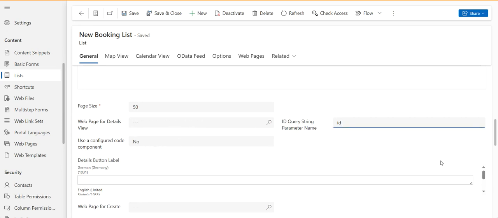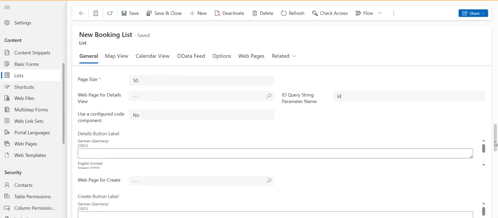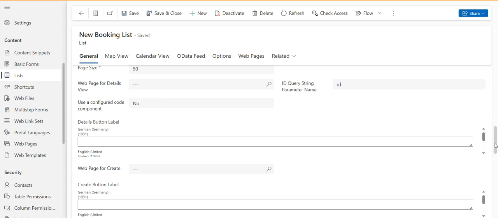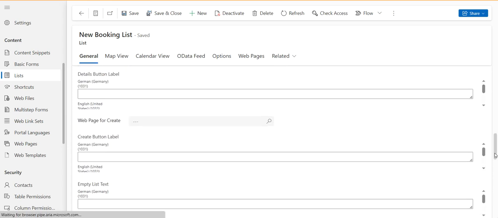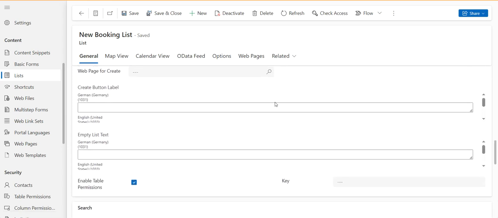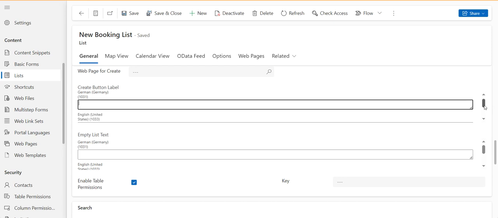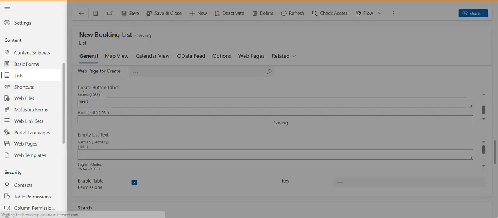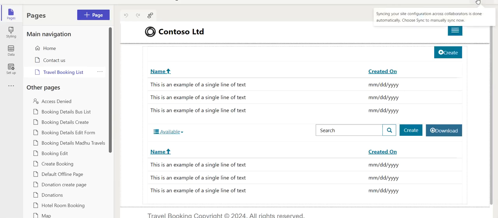We use a configuration code, no component. This depends upon our configuration if you want to go advanced. Next, details button label. Next one, web page to create button label. Now, button labels, we are having create, edit, right? If you want something different, we can use different names. Now if English is inserted, automatically our create button name has to change.